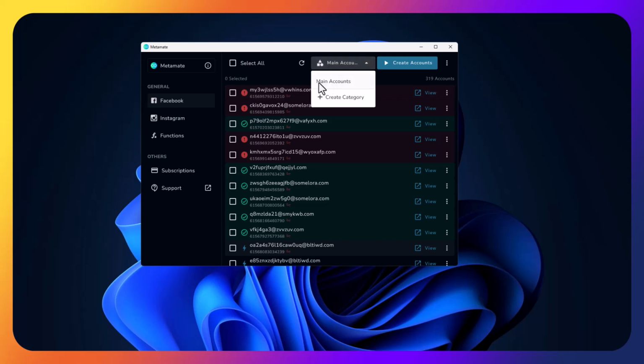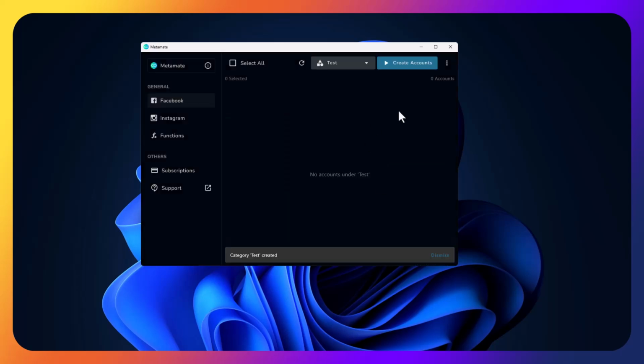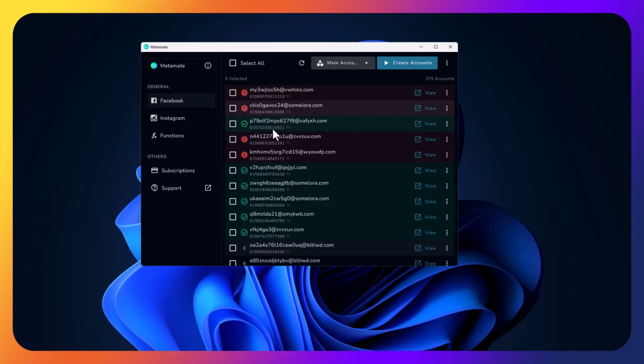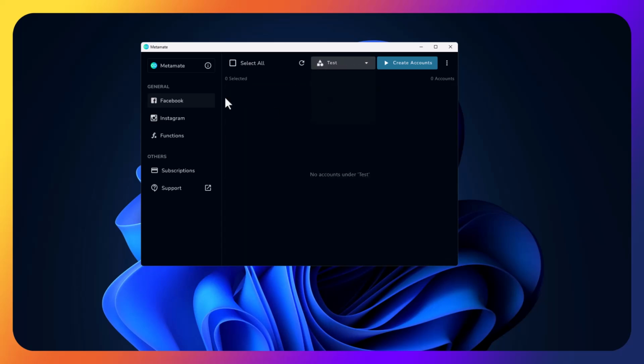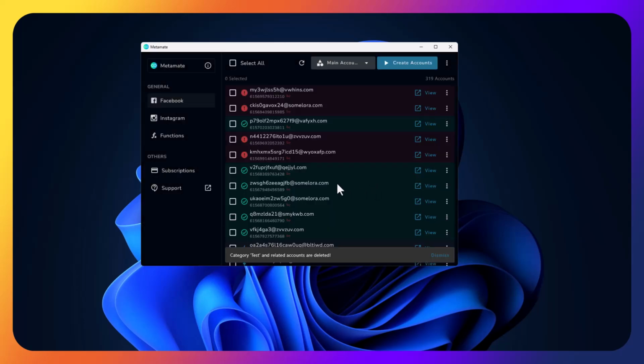Okay, there's a category system. So it will be on the main, and then you can create another category like test. And it will be completely separate from the main section. So you can manage your accounts in separate categories, separate lists. That's the main list. That's the test list. The test list does not have any accounts right now. So you can delete it, and make sure, if you delete the category, it will delete all the accounts as well. So that's it.